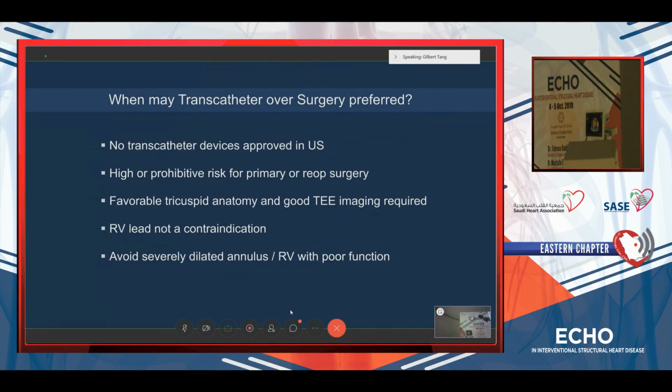So when do we want to do transcatheter tricuspid repair? There is currently no device that's approved in the United States, and it's typically reserved for patients high or prohibited risk for surgery. They also have to have favorable anatomy and good TEE imaging. Patients can have pacemaker or right ventricular leads, but that is not a contraindication. And we avoid severely dilated annulus or poor RV function.